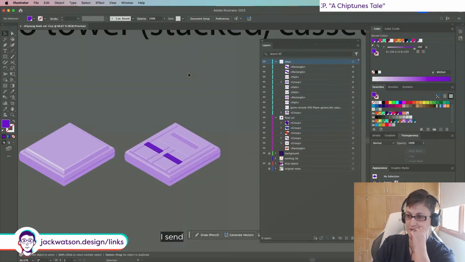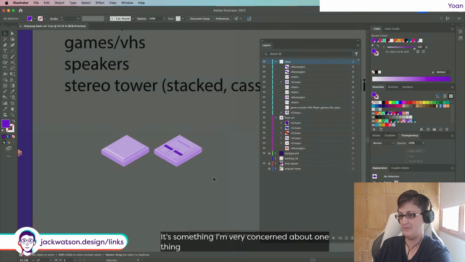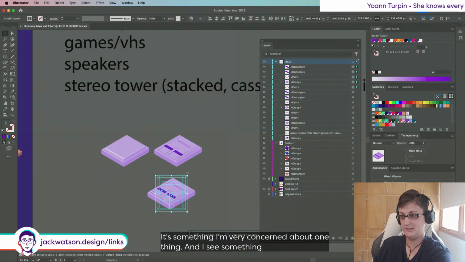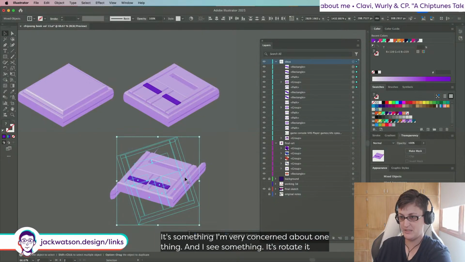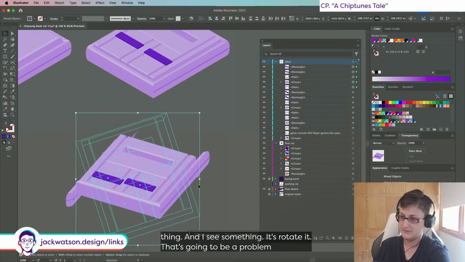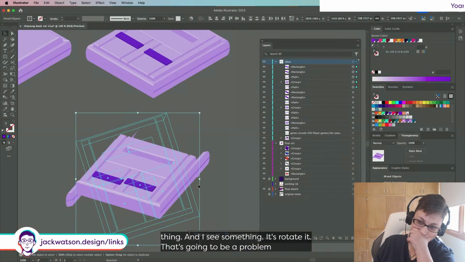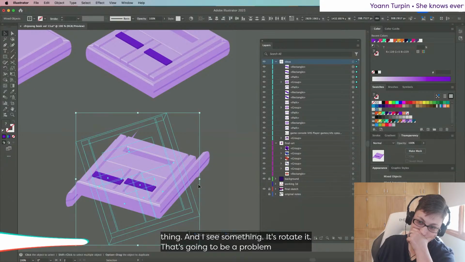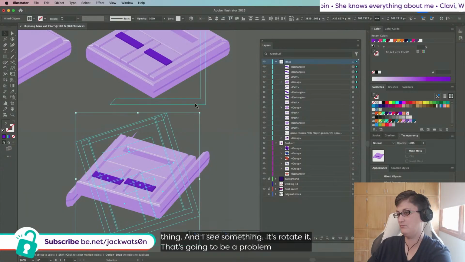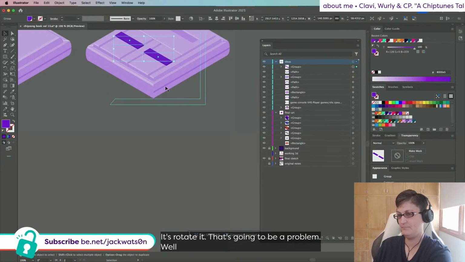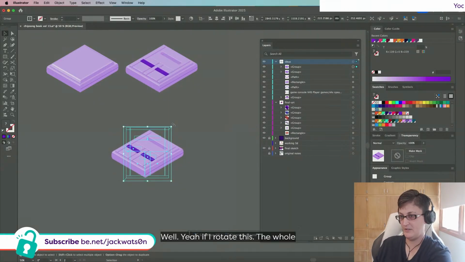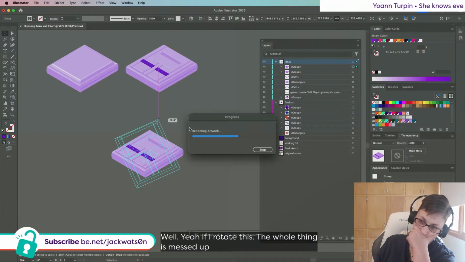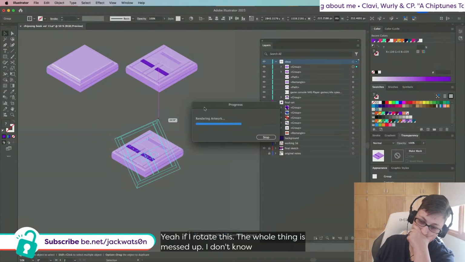I suddenly am very concerned about one thing. I'm gonna see something. Yeah, let's rotate it. Yeah, that's what I was afraid of. That's gonna be a problem. Well, yeah, if I rotate this, the whole thing's gonna get messed up. Oh no. Oh no.